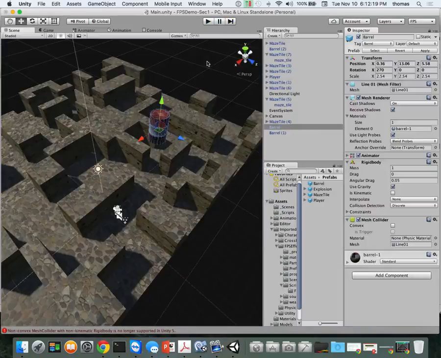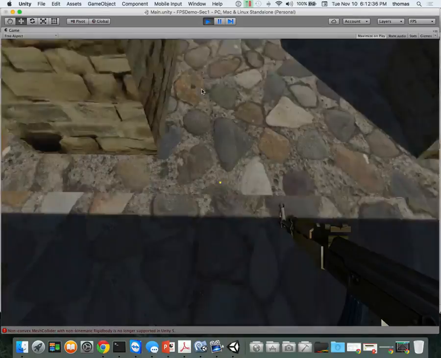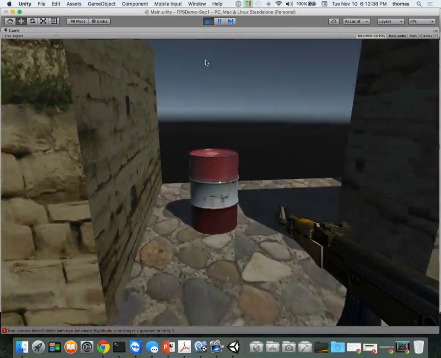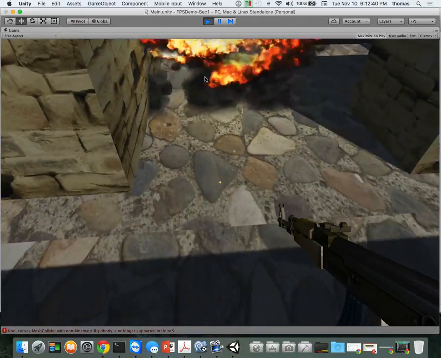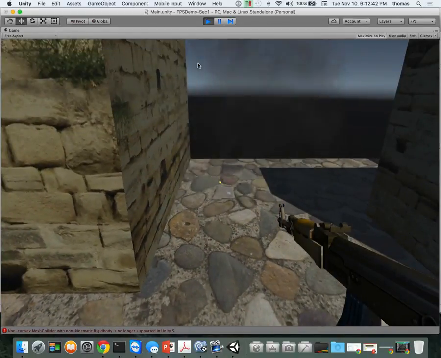So that's the problem that we had. The problem is that it didn't collide. The mesh collider that we added to the barrel is not working, because otherwise it wouldn't have gone through. If I make it convex, now let's see what happens. This is really crazy. Oh, there's the barrel, right? I can explode the barrel right here.